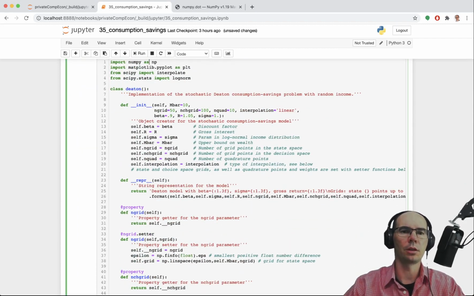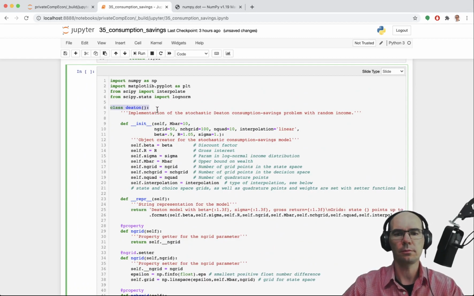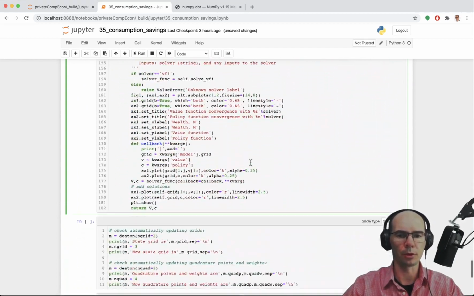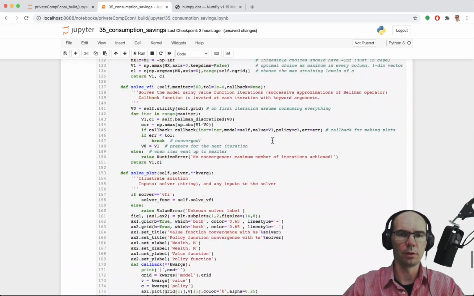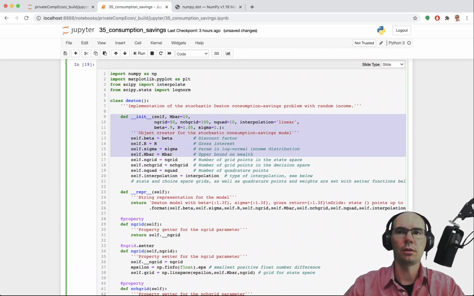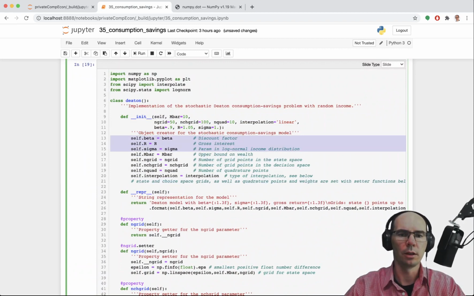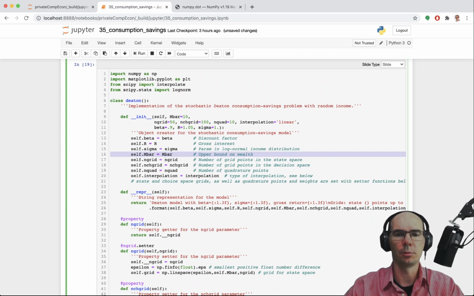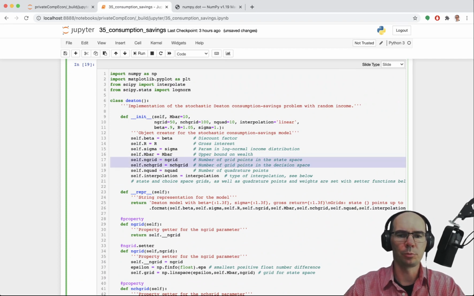Let's now look at this new class called Deaton, for Deaton's model. The main structure is going to be the same, but there are some differences. Let's go through this class part by part and talk about the essential details. The initialization method is pretty much the same. We also have economic parameters like beta and r, and now a new one, sigma. Remember, this is the shape parameter, or the variability parameter, from the log-normal distribution of incomes. Then there is a similar upper bound on the amount of wealth, the resources, that defines the area of the state space where we're solving the problem. We have the number of points for the state grid and the decision grid.